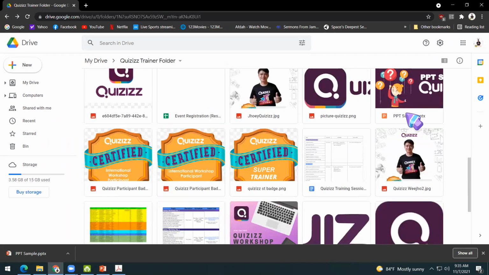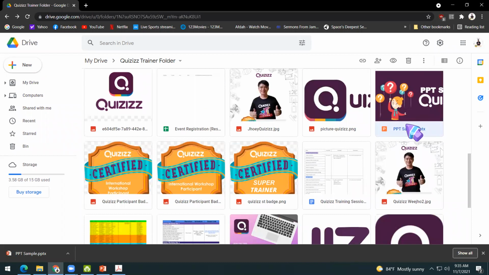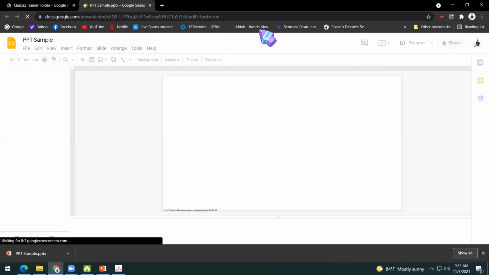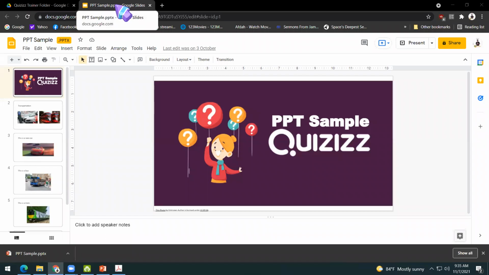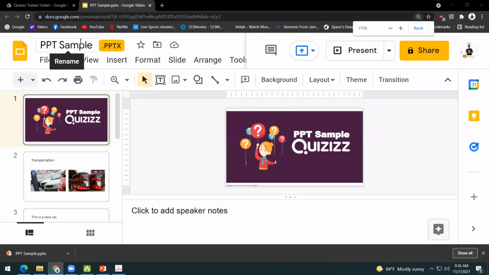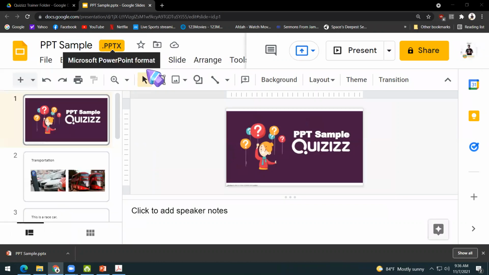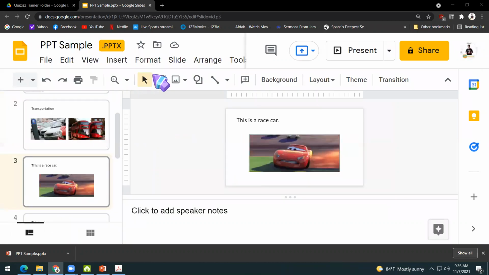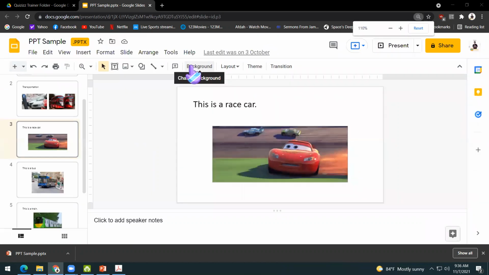Okay, here, a PPT sample. I have just opened it by double clicking on it. By default, once you open a PowerPoint file in Google Drive, it will be opened as Google Slides, right? It's in Google Slides, but it's still .pptx on the top, as you can see here. So we want to use this now.